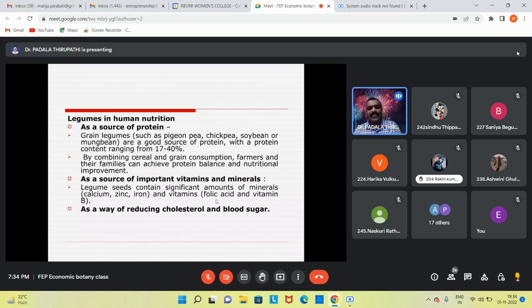Okay, and legumes are a way of reducing cholesterol and blood sugar. This is a very important point for aged people, and not only aged people, but in day to day life. The present day lifestyle is also very dangerous for the human immune system. Some people are suffering from diabetes, some from hypertension. In this scenario, these legumes are very important for reducing cholesterol and blood sugar.